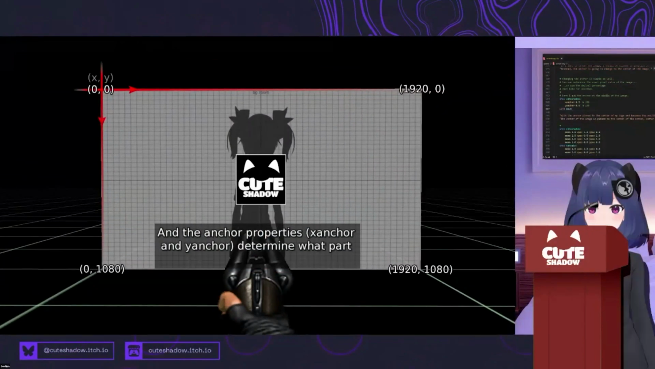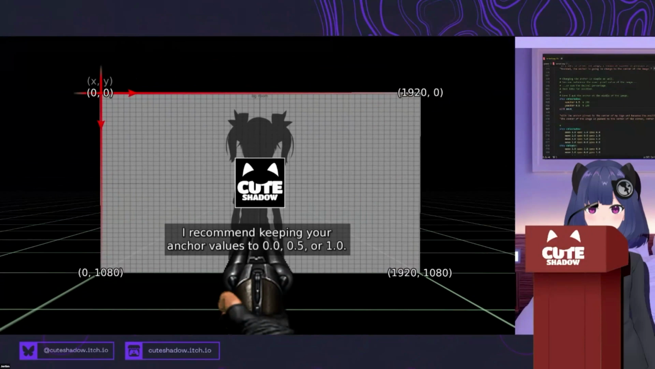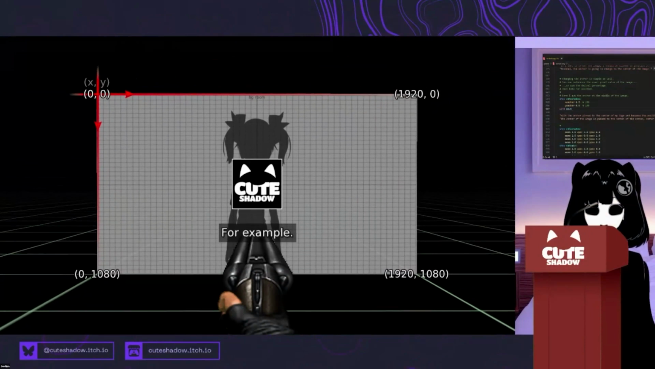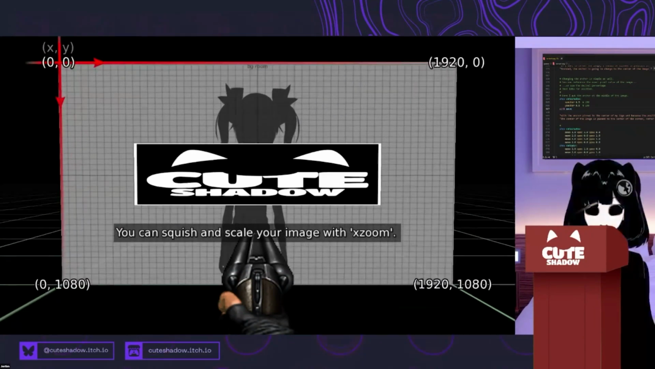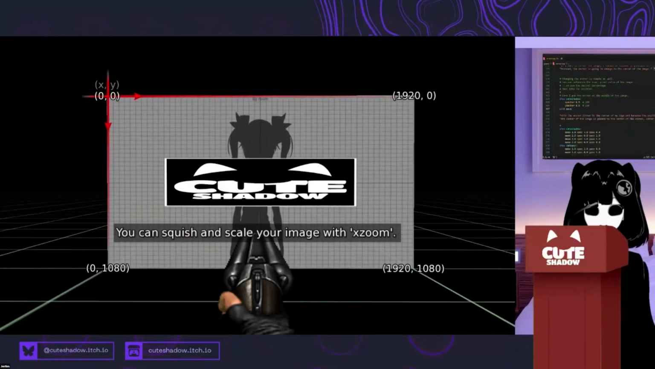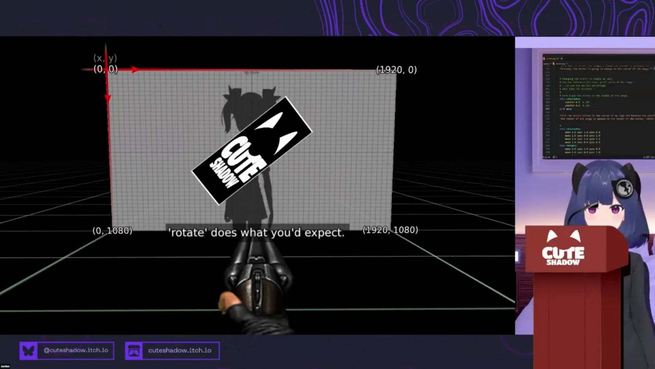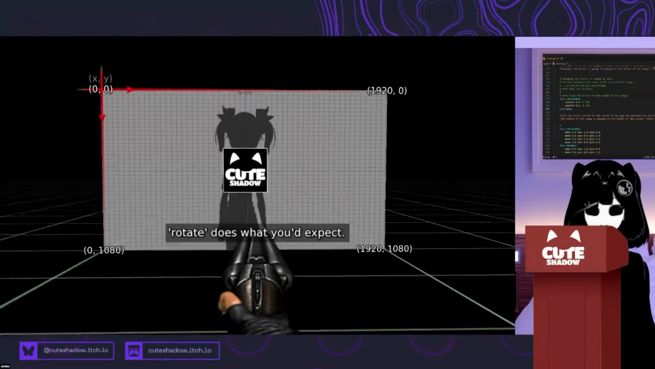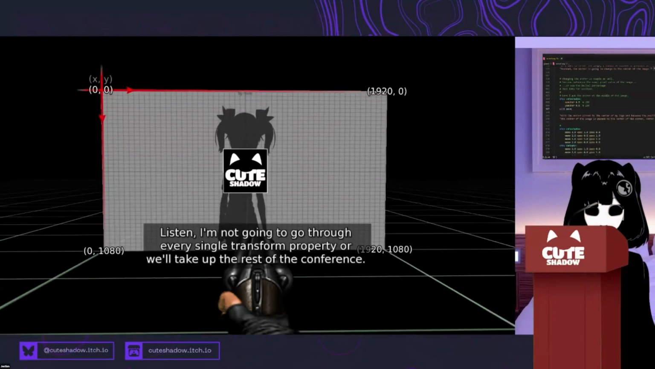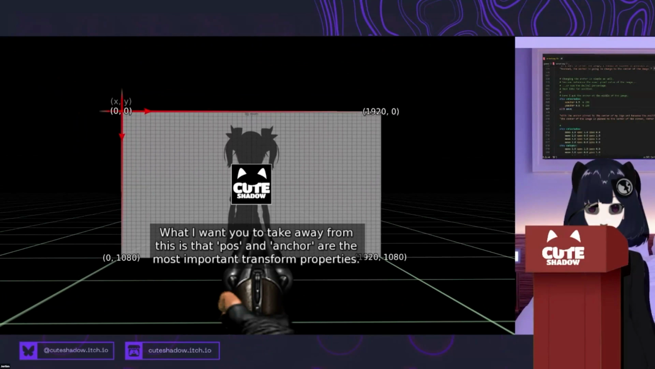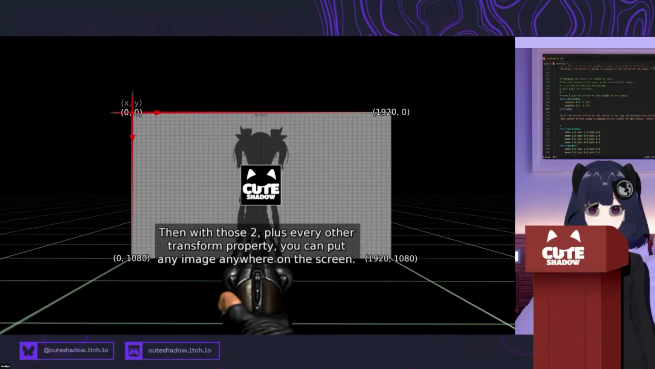So position property and anchor properties, we're moving past this. And so there's other properties as well. So you can squish and scale your image with X zoom, or horizontally, you have Y zoom. Rotate does exactly what you think it would do. I'm not going to go through every single property here. We're going to take up the rest of this conference. But what I want you to take away from this is that position and anchor are the most important transform properties. Because for those two, you can basically make up every other one.